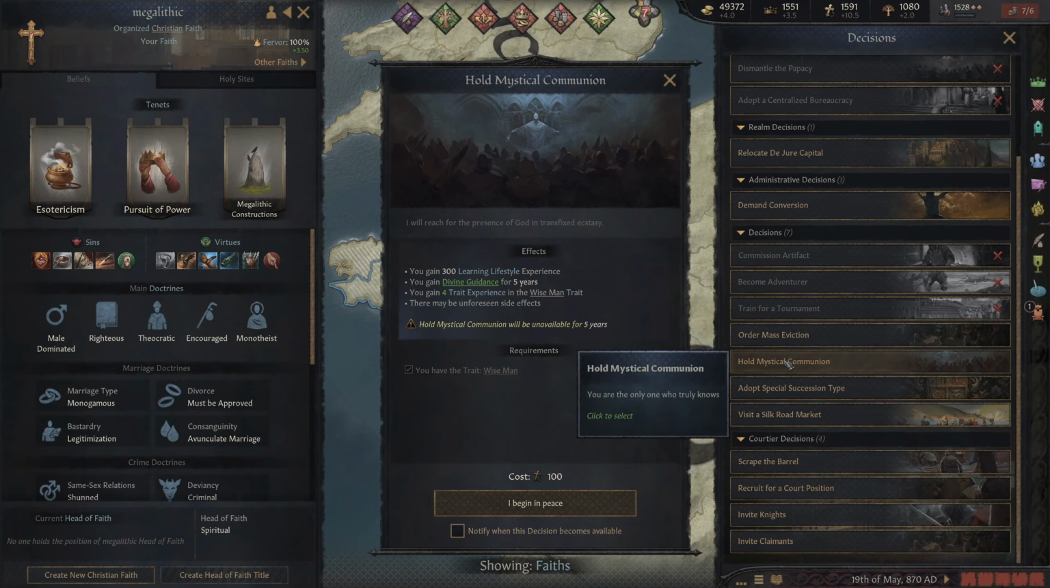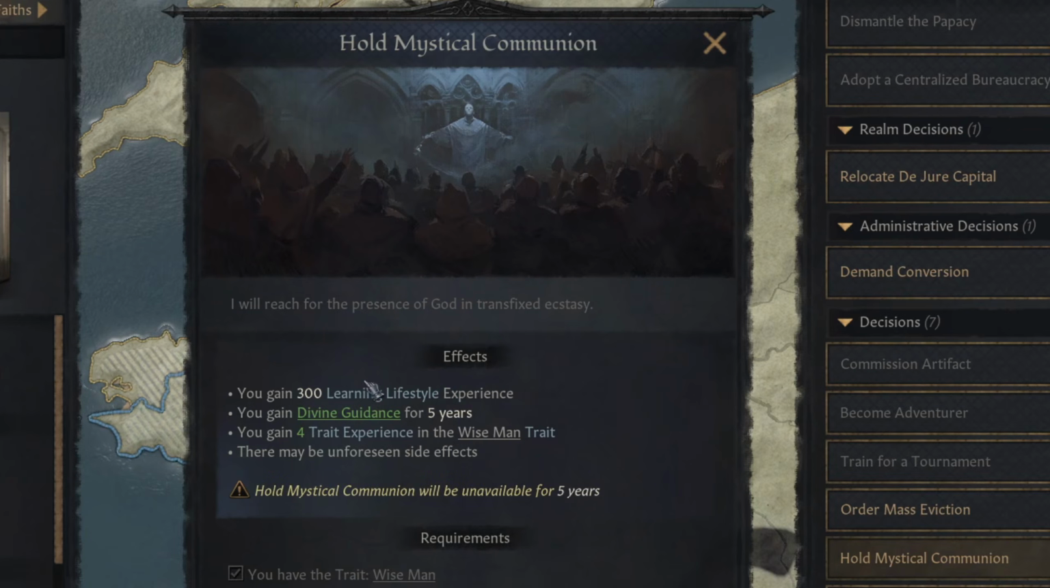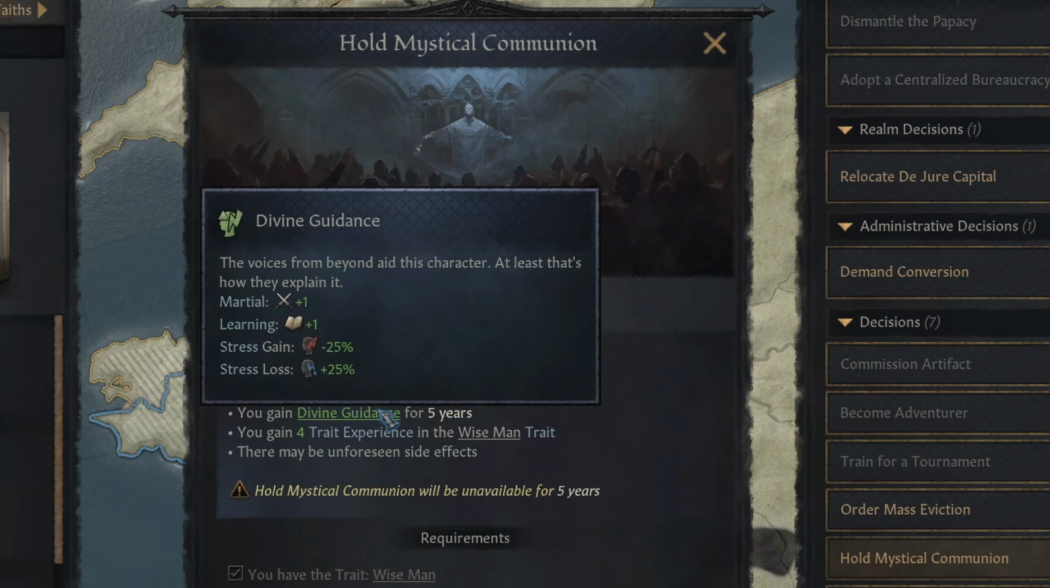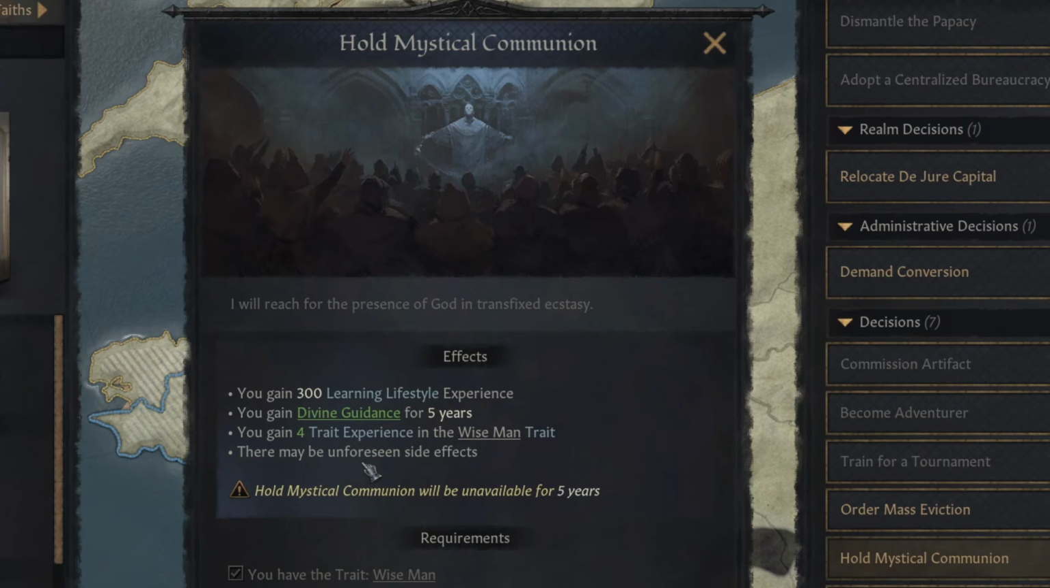Once you become a wise man, you can hold a mystical communion, which gives you 300 learning lifestyle experience, and this decision can be taken every 5 years. That's equivalent to about a 20% XP boost, which is really big. You also get a stress bonus the entire time, so that's good as well. And although it says there'll be unforeseen side effects, this tenet also has an unlisted bonus of removing negative effects.